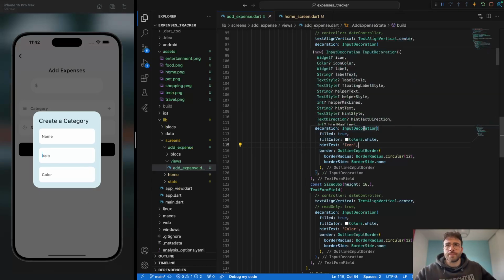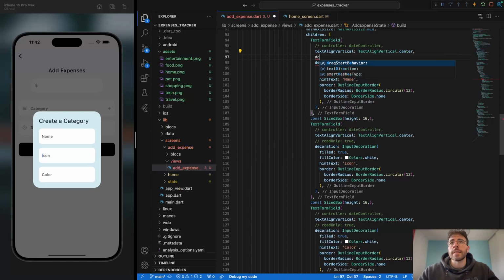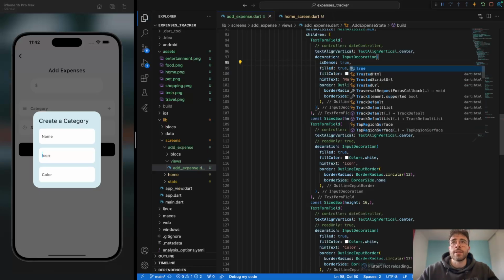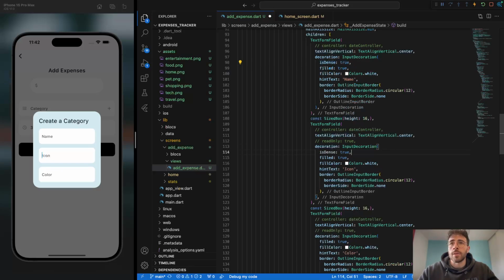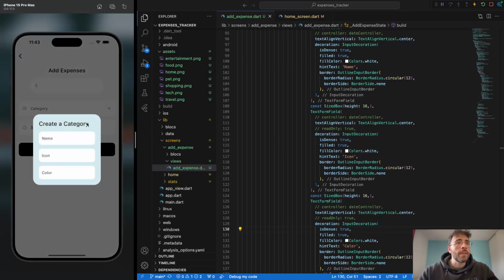So first things first, perhaps we can access, in all of our forms here within this create category, say that it is dense. So that's going to take less vertical space, right? So I'm just going to add that to all three of them. You can see here it's less big.